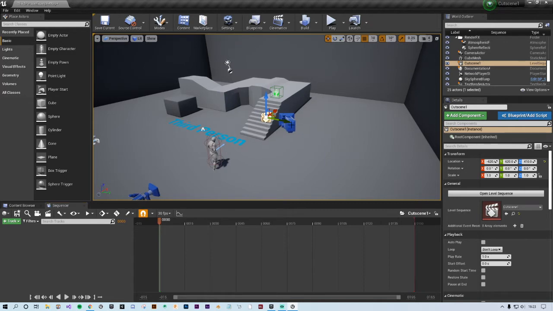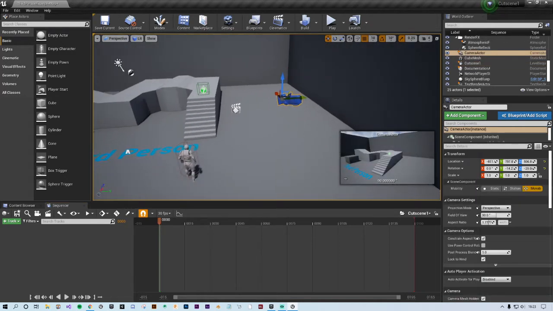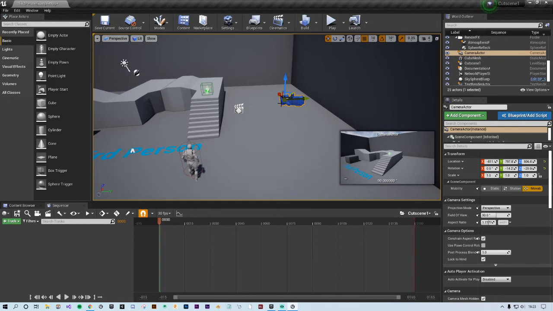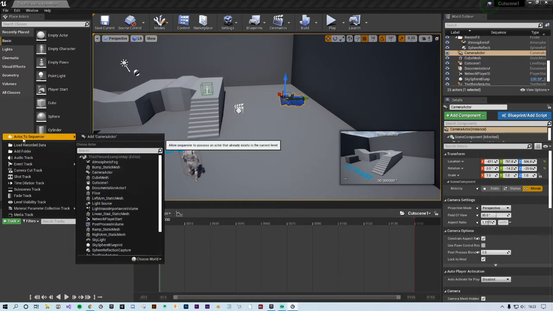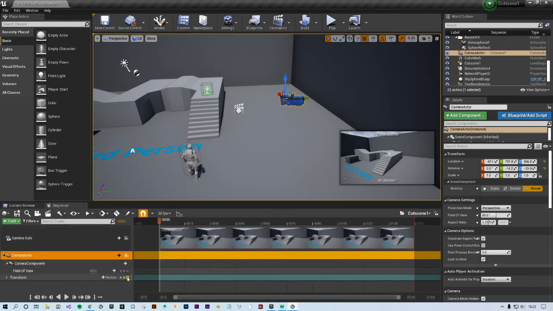So I'm going to select the camera that we just created in our scene, and this is the thing that we want to track. Now with it selected, if we go down to the sequencer and click on track, we can go to the top here, actors to sequencer, and because we have it selected, it's pinned at the top, add camera actor. Brilliant. So let's click on that.